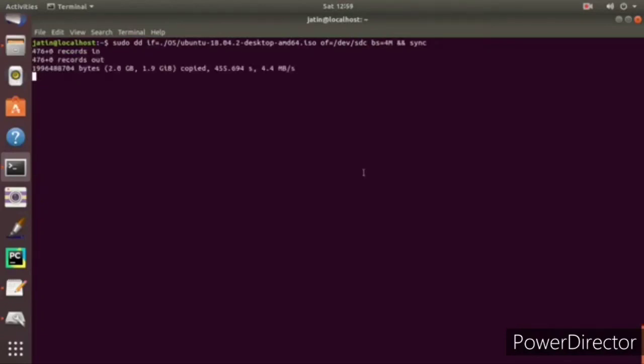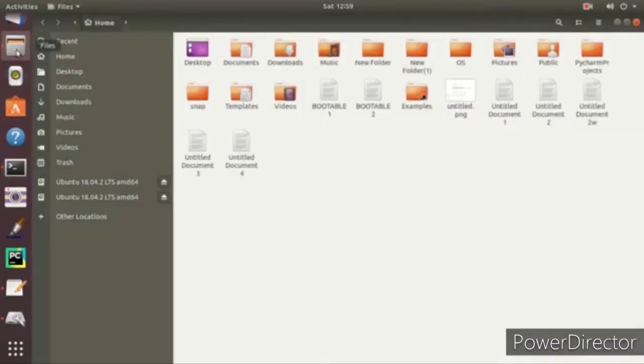Processing is complete, and you see here 3 lines saying the records are copied, and now both your pen drives are bootable. When you see this, both USB drive names change to Ubuntu. And this is the end of the video, where I showed you 2 methods to make your pen drive bootable.